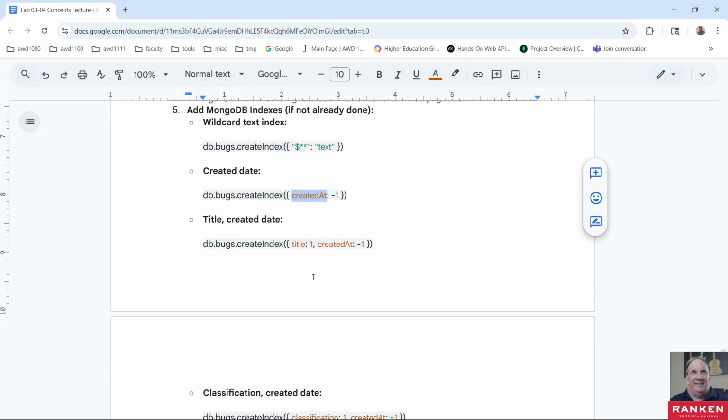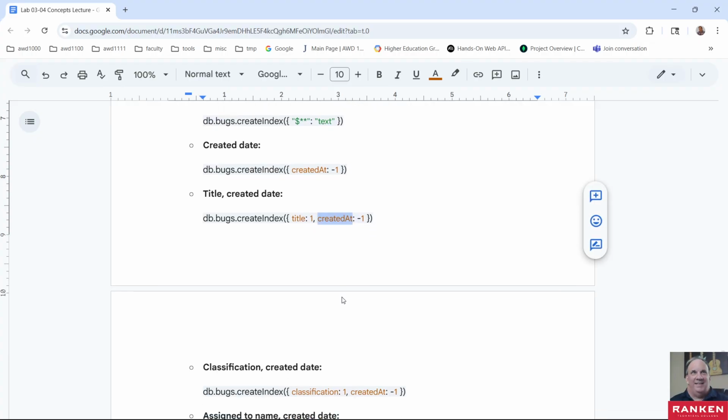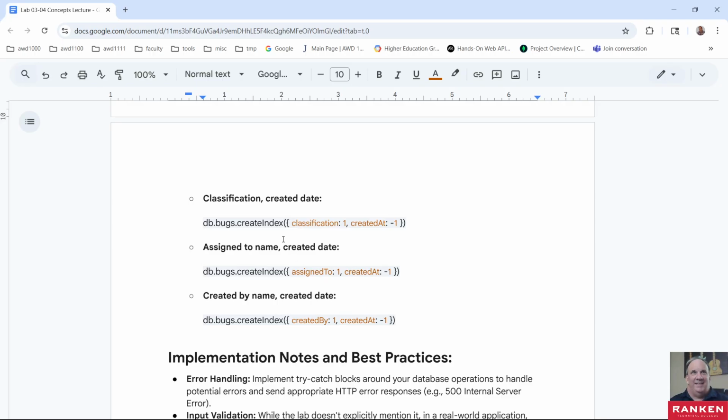This one is creating an index on title, so title first, then create date. If you have two of the same title, it's going to give you the first one, then use the second one. Then classification, assigned to, and created by. Obviously you might have called these things a little differently as well.